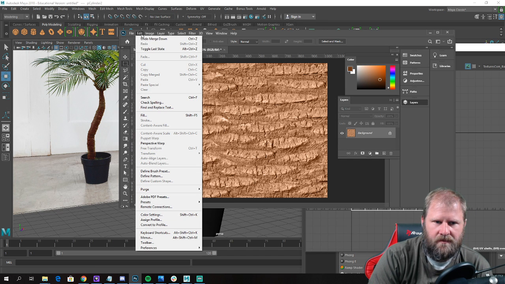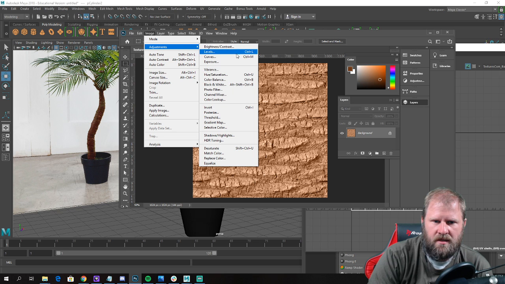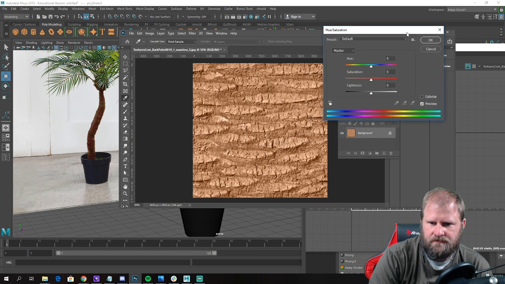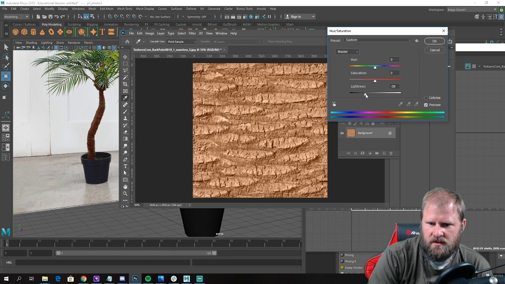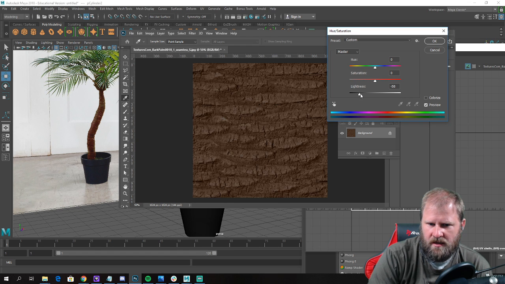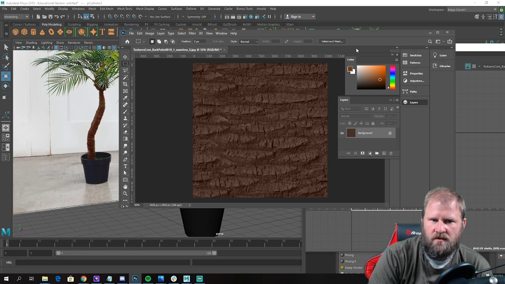Edit, image, adjustments, hue and saturation. Let's try this. So we'll darken it up a little bit, like you do. We'll make it more brown. We'll force it. Saturation, purple, no. Pretty close. We'll darken it up even a little bit more. Okay, well, let's see if that is closer to what we wanted. So I'm gonna hit save, yes. So we saved it out.